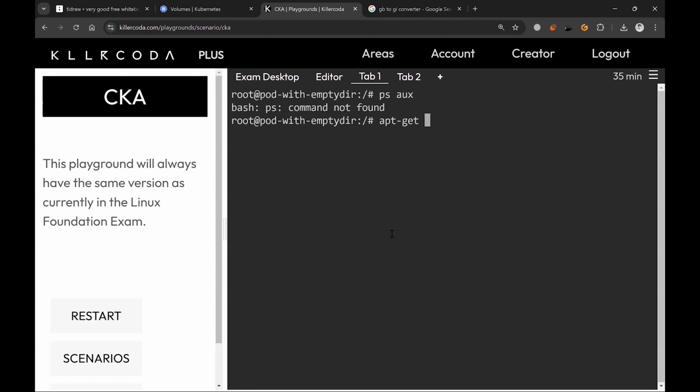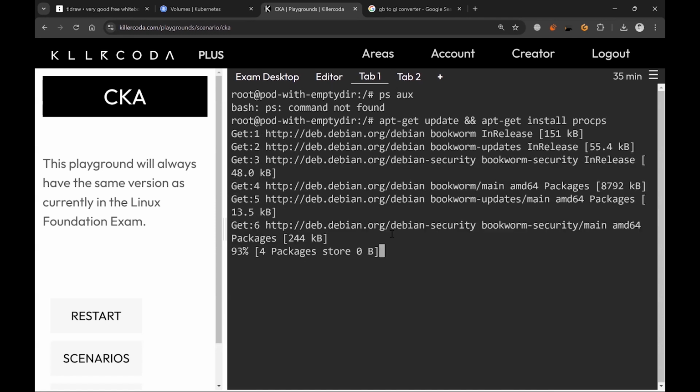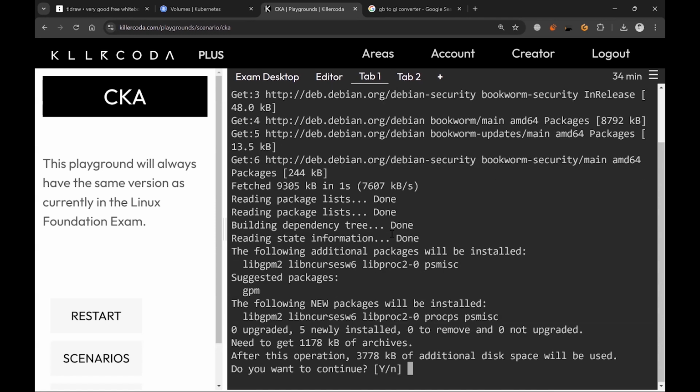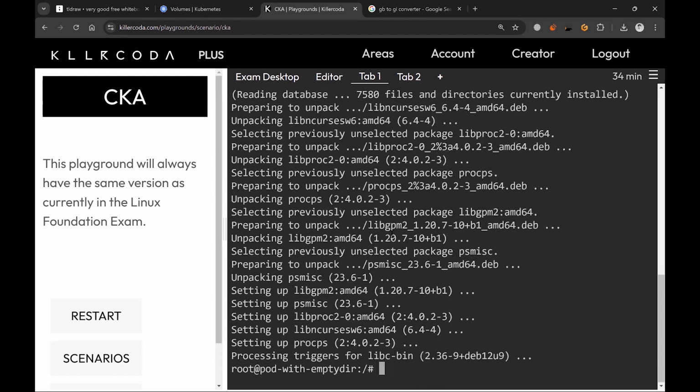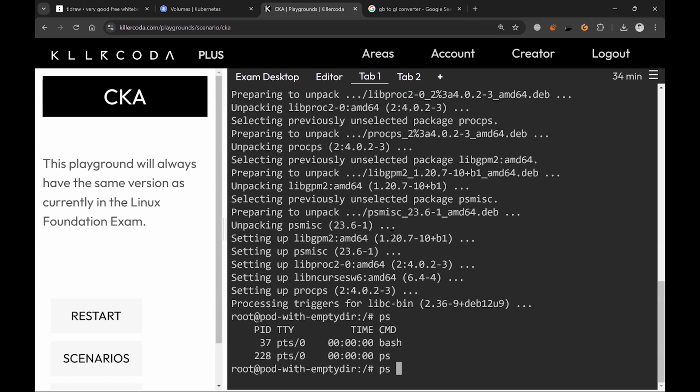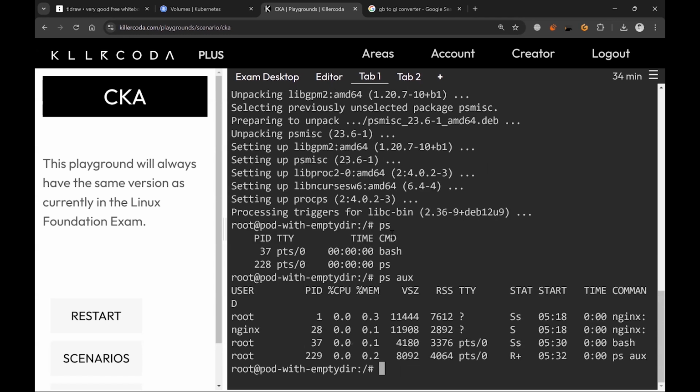Let's do that by apt-get update and apt-get install procps. So the ps command is basically used to list down all the processes that are running in that particular pod. Now if we do ps, yes, we can find the processes, and if we do ps aux, you'll see all the processes that are running. So we have this nginx process that is running here.